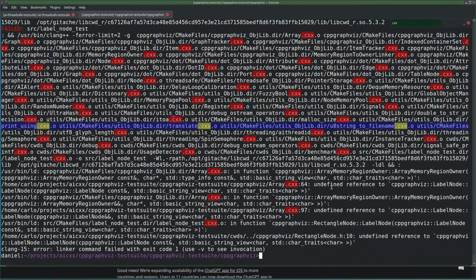But now we have undefined references again. But again, less than before. Label node, label node, label node. Now we are stuck at label node, I think. There's one more left here, maybe. That's also label node. Yeah, and I have a definite.